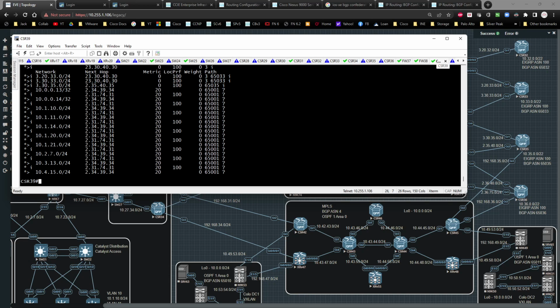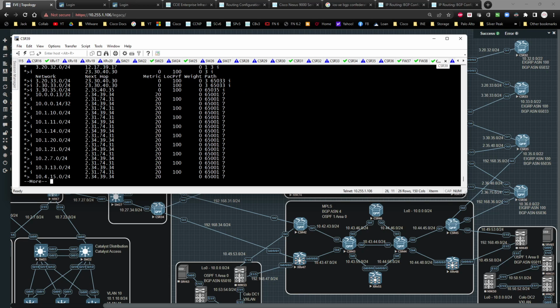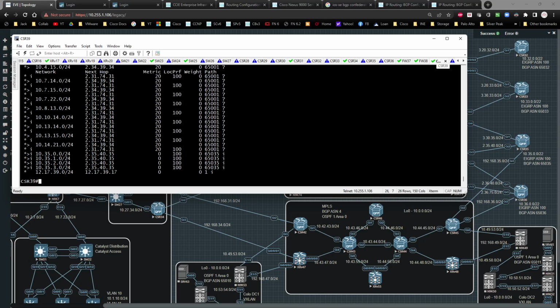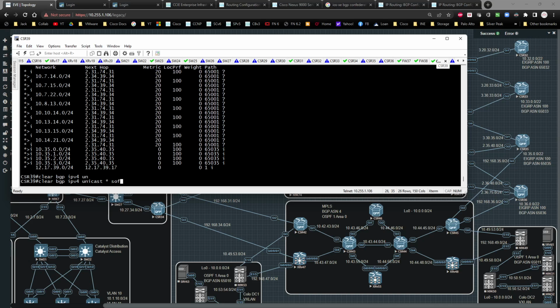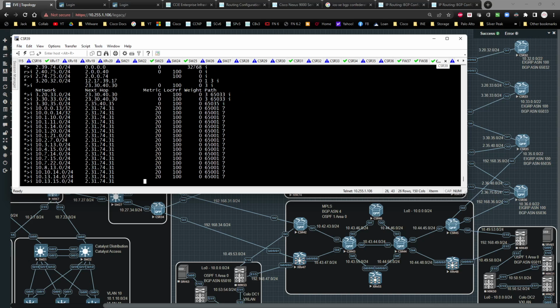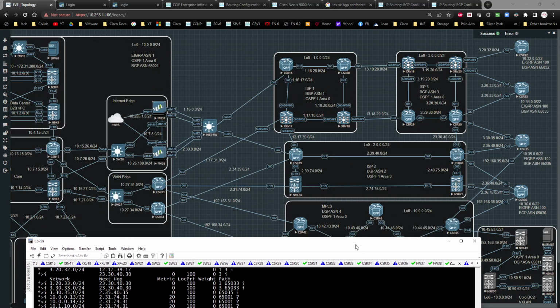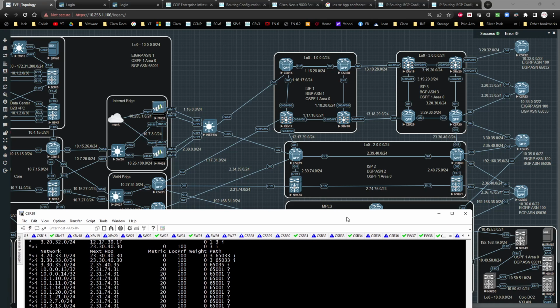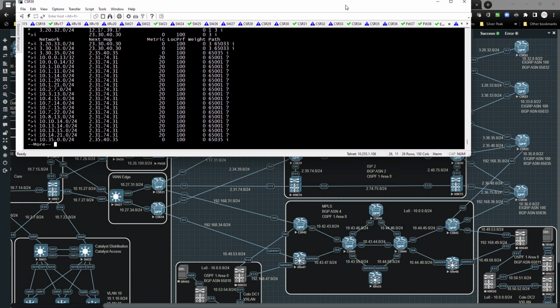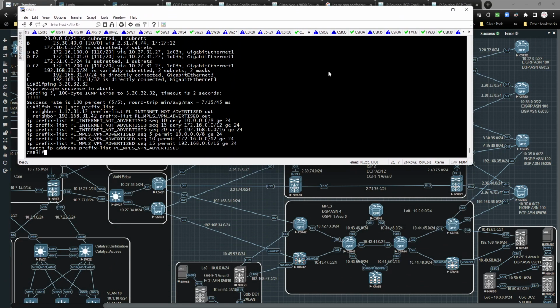Momentarily, he's not advertising the routes anymore, but it's going to take a minute for him to update. So, clear BGP IPv4 unicast star soft. There they go. So now I'm learning 231.74.31. Oh, I didn't realize I had a second peering. That's my mistake. 31 has two peerings.